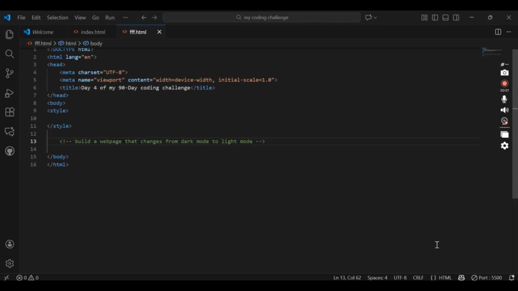Have you ever wondered how to switch from dark mode to light mode? I'll be talking about how to switch from dark mode to light mode in your web page in this video.